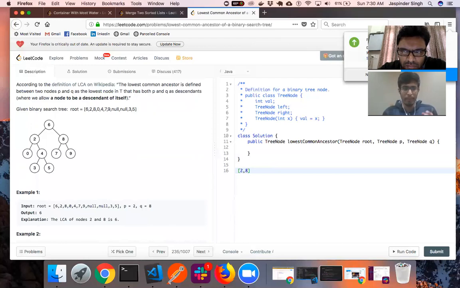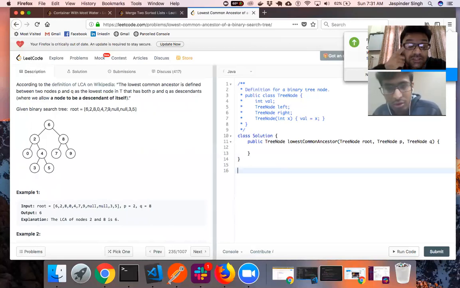But if both of them are in different subtrees, then it does not make sense to go like that. Okay, take an example and explain what you're trying to say. Yeah, so basically, 2 and 8 is the example. Okay, I just wanted to ask you, but take your example.